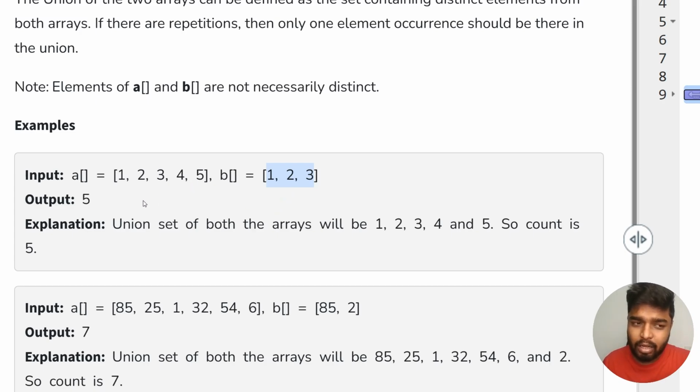So the total element count is 5, so return 5 here, because the second array B does not have any other element. It has all the elements that are there in the first array also. So 1, 2, 3 will come in the common union. That is why the final answer will be 5 only, because the total number of distinct elements that come in the union are 5 only.